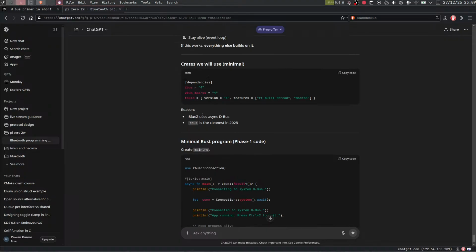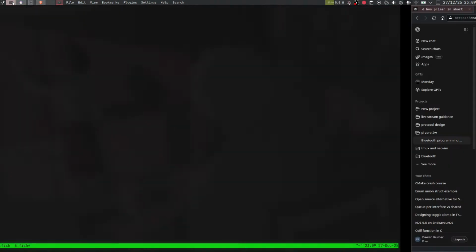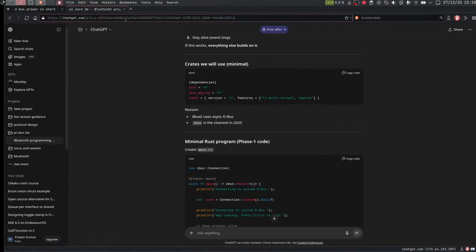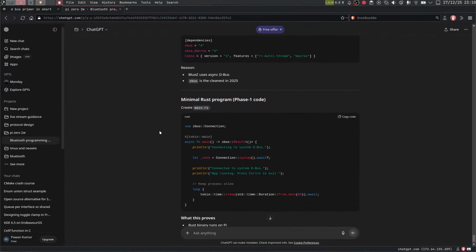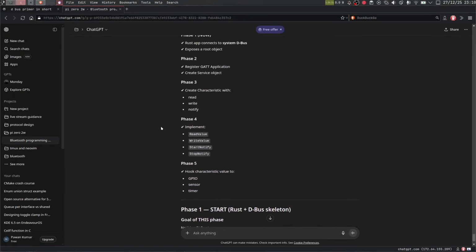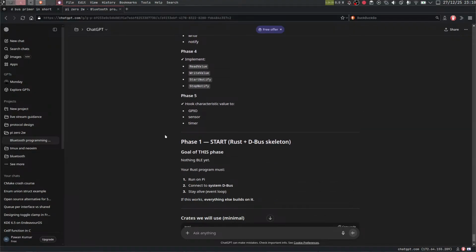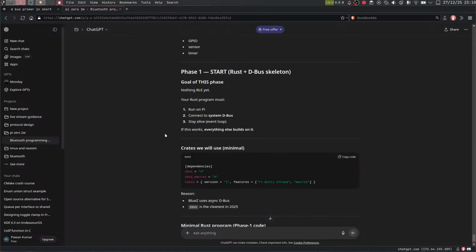Which one should we use, BlueZ or ZBus? Because earlier it gave me Bluer. What is Bluer?